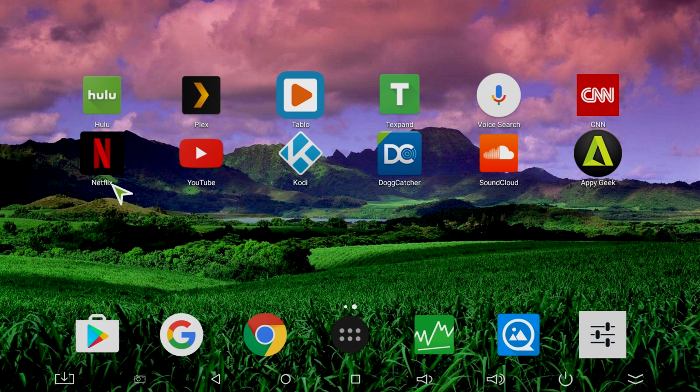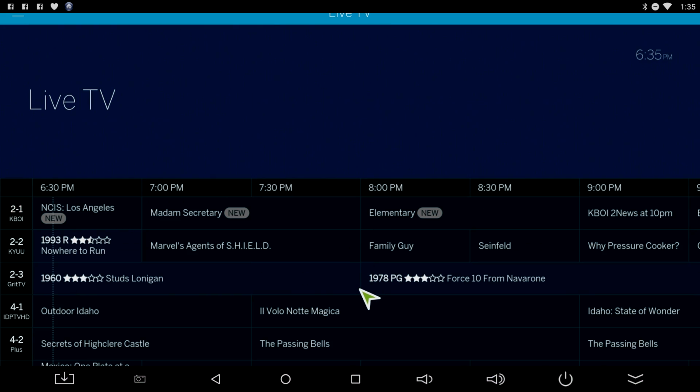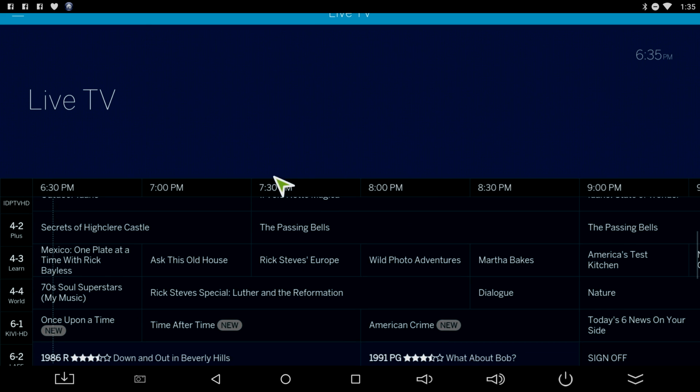Like when you set up Netflix, Hulu. These are all apps that I use to kind of replace cable, by the way. Got the commercial-free version of Hulu, which is totally worth it for $3 more. Netflix, and then my last pay app is Tablo here, and this actually has live TV on it.